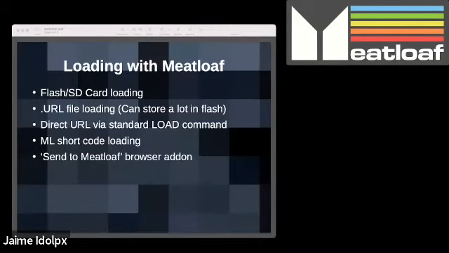And what I did is I wrote a browser add-on. It's called Send to Meatloaf. It's available for Firefox, Chrome, Opera, Safari, Microsoft Edge. I ported it to all the different browsers and got it into all of the different add-on web stores. So what you do, I'm going to switch over to the browser mode.